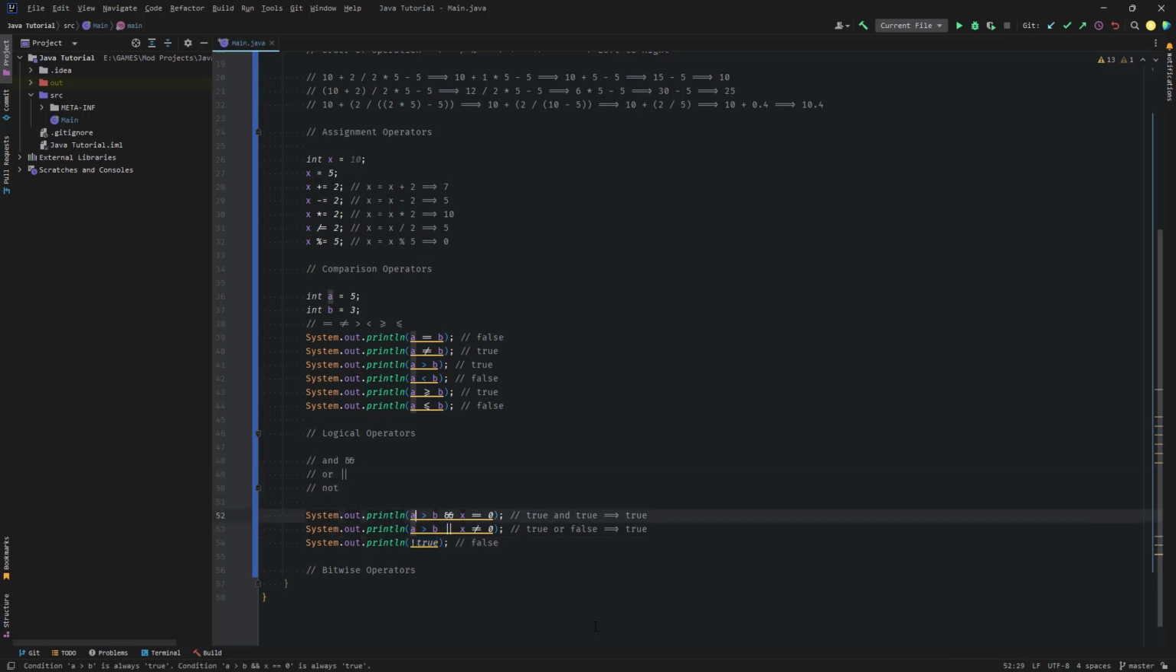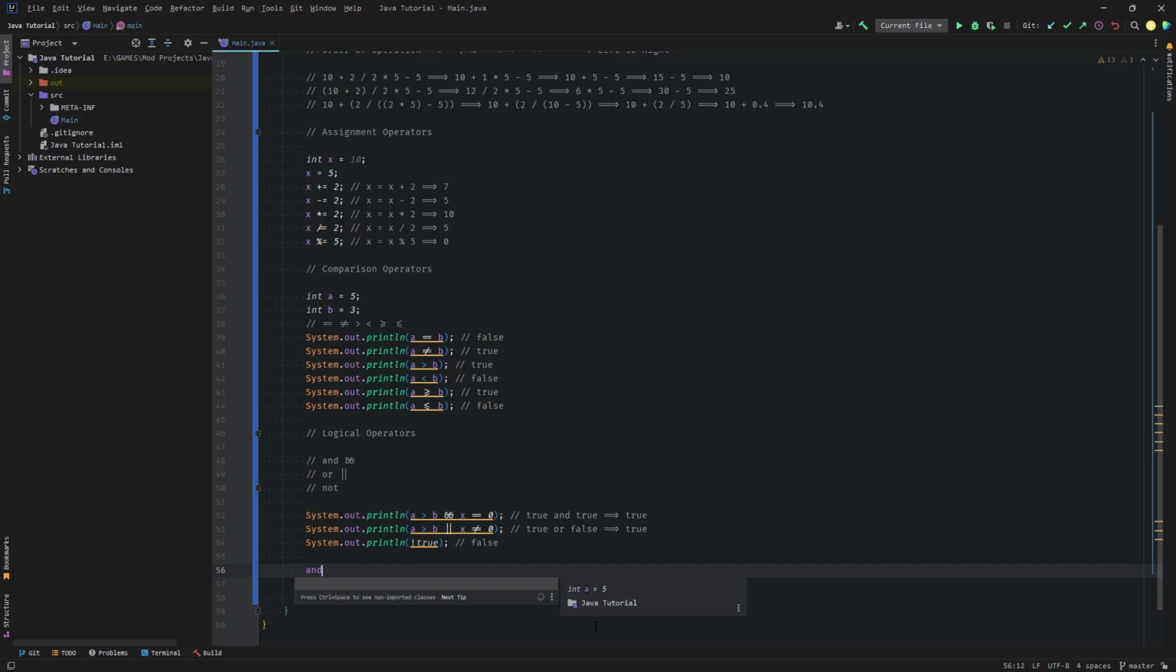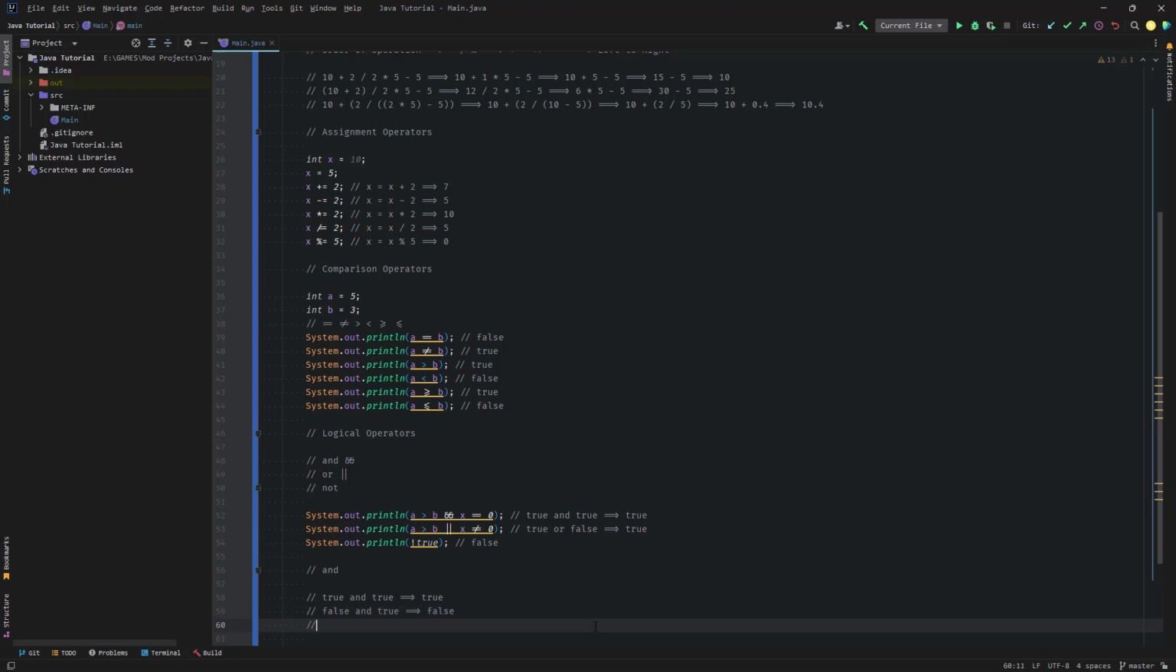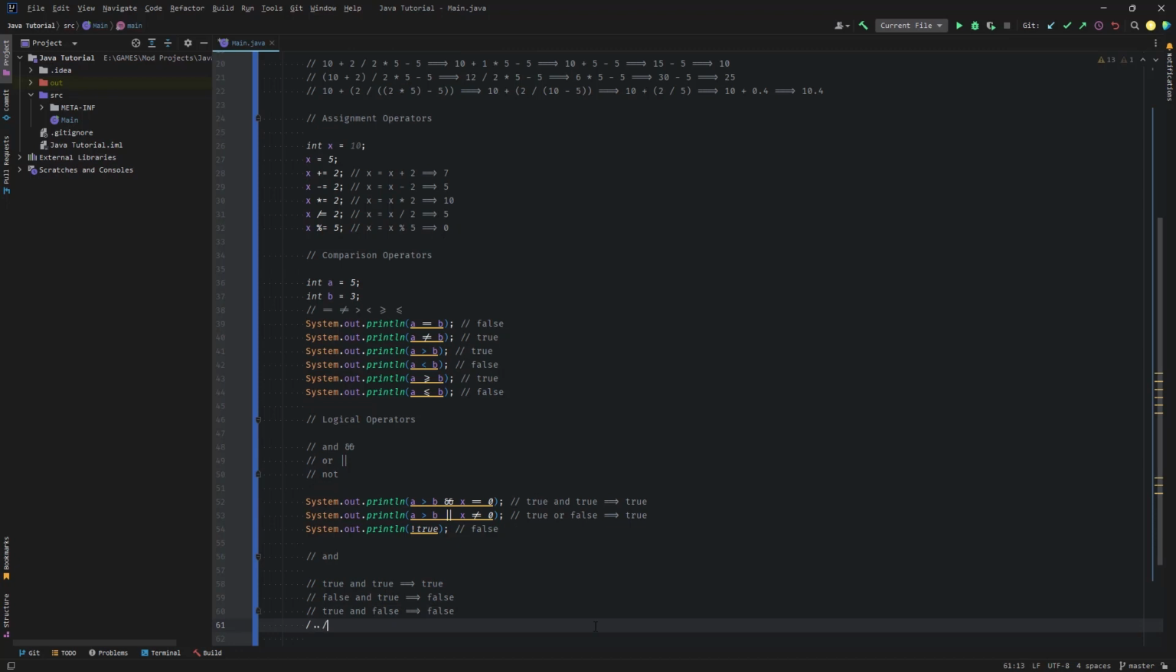Now let's talk about and operator, or operator. And needs both sides to be true. So true and true, the result will be true. If the first param is false and true, the result is false. If the second param is false, again, the result is false. If both parameters are false, again, the result is false.